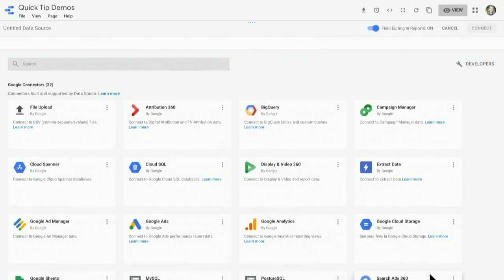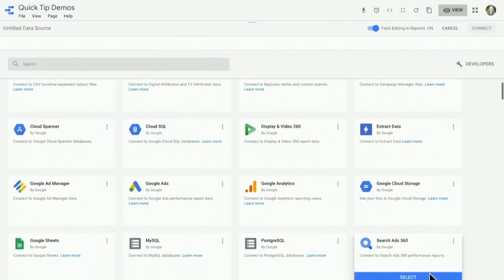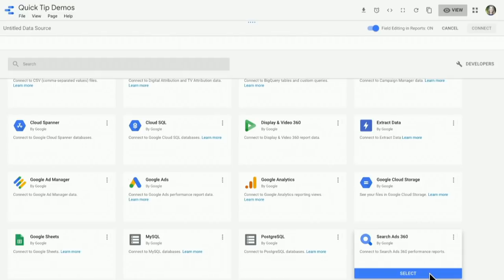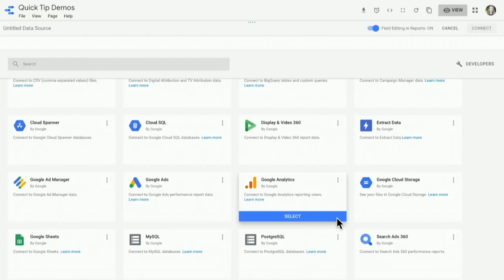So when you're looking at the screen here, what you're seeing is a list of all of the different connectors that we support in Data Studio. And a connector is really a pathway or a connection to the data in your underlying system. So for example, Google Analytics, or a table in BigQuery, or your ads data in Google Ads. And you can use these connectors to establish that connection, learn more about the schema, the fields that are in that data source, and then ultimately use that in a report.